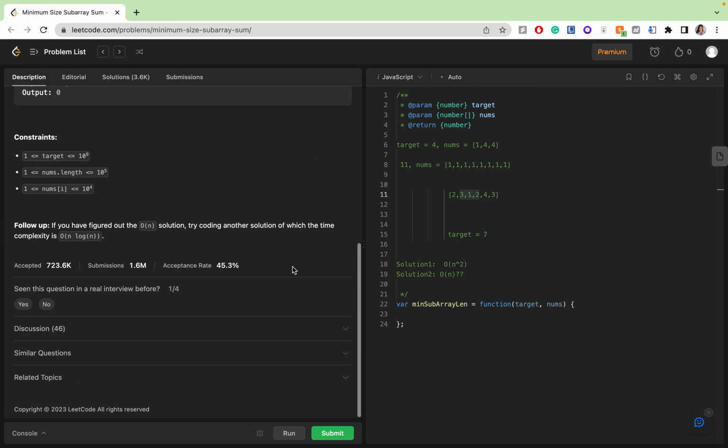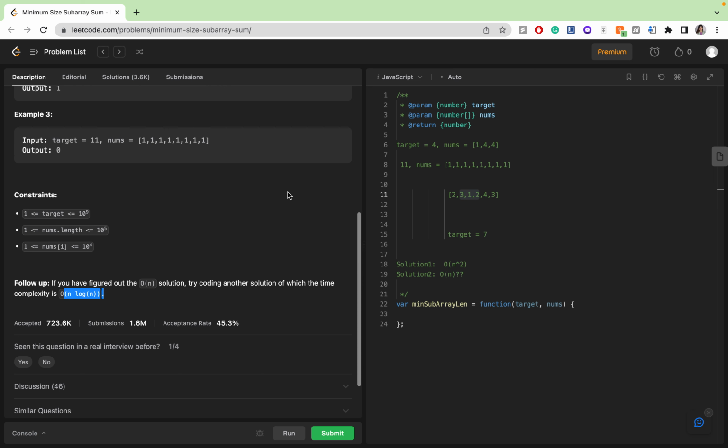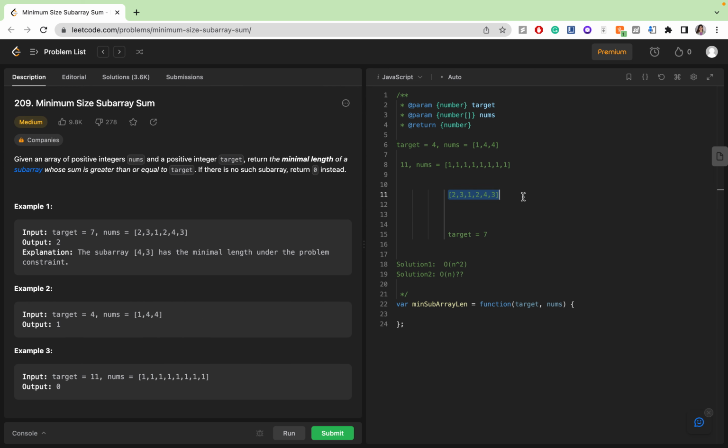Actually, an O(n log n) solution is even easier because I can just sort. Oh, I cannot even sort the array actually. Because if I sort the array, then it will be difficult for me to say, okay, this is the subarray. The concept of subarray is gone after I sort it, right? I just want the subarray.